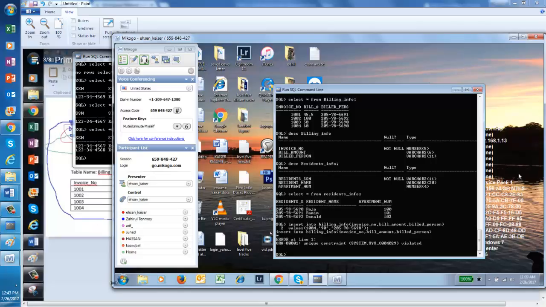Now if you try to input, can you see here? If you look at the screen, we were trying to input this field here, 5698. We are trying to input another record that has SSN 5698. Now this 5698, do we have it in the primary table? No. That's why it is showing constraint violated.